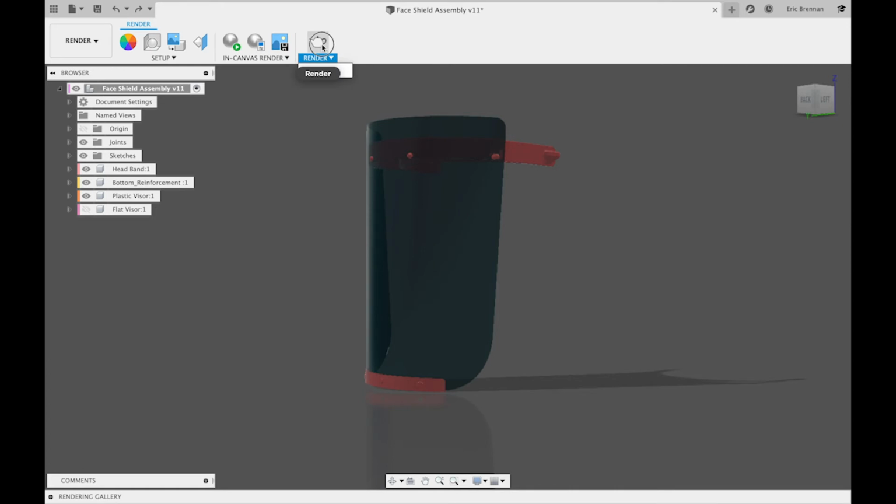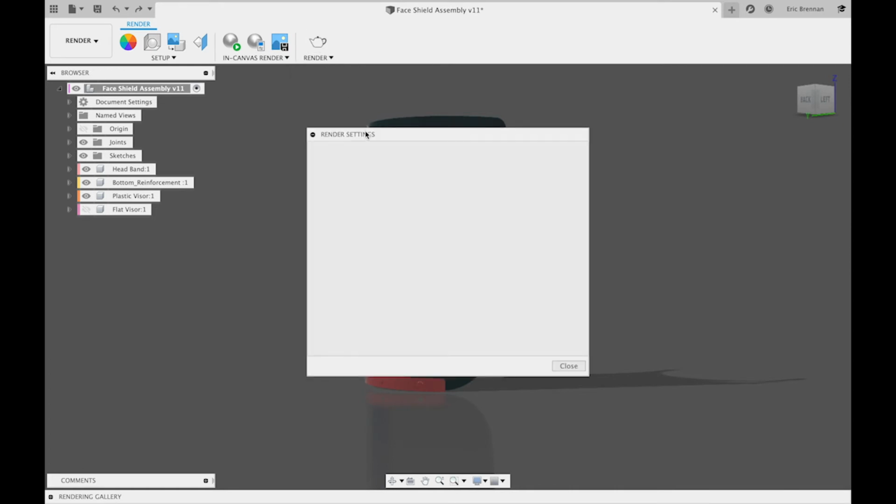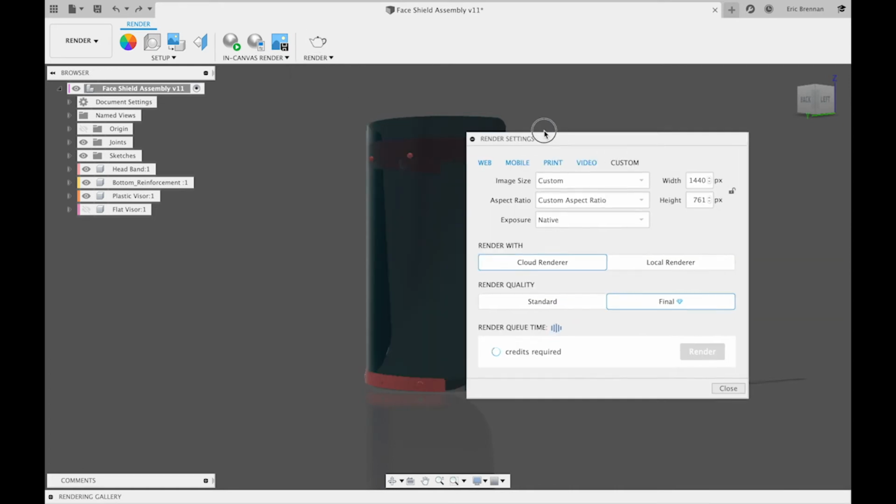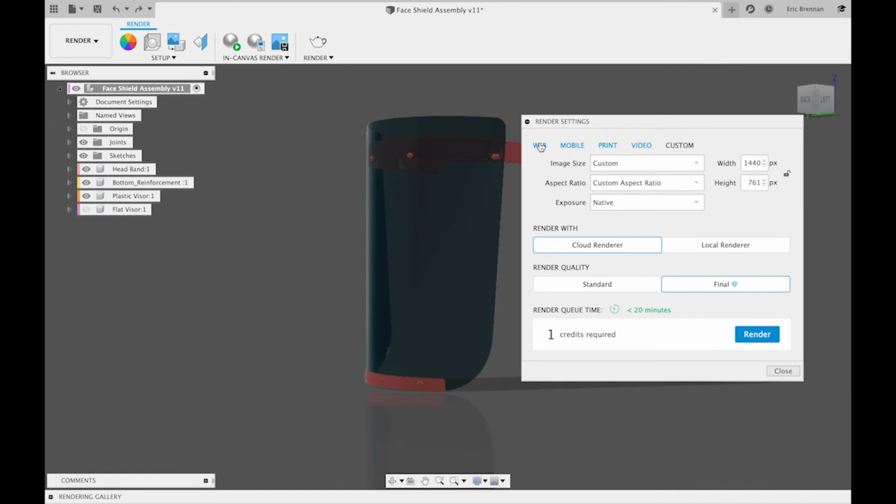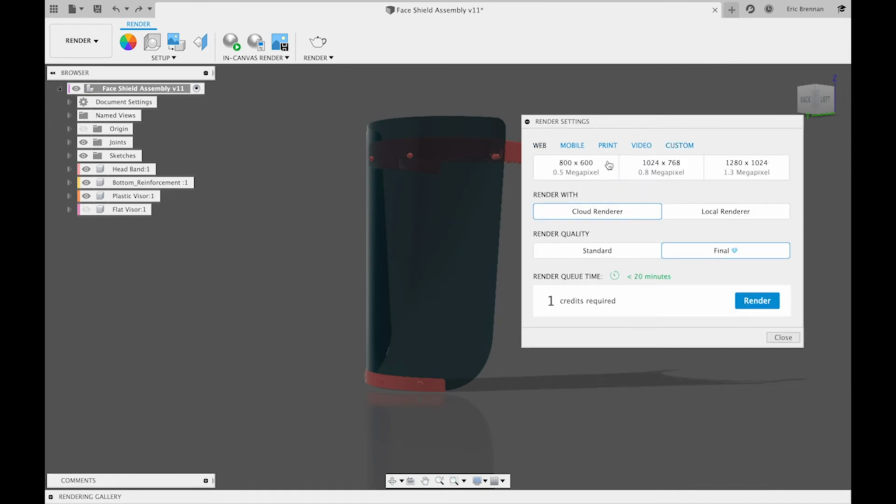Now the next part is an in-cloud rendering. Select the teapot, and when choosing your format, think about what you intend on using your image or your rendering for. If you intend on using it for a video, select video and choose the largest format. Once you do, select render.